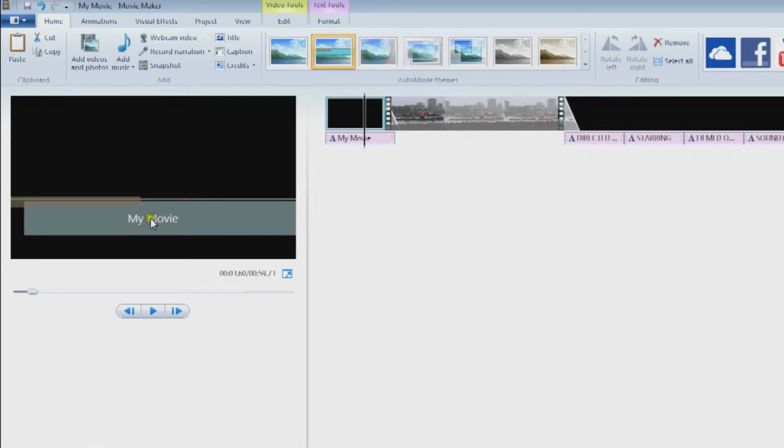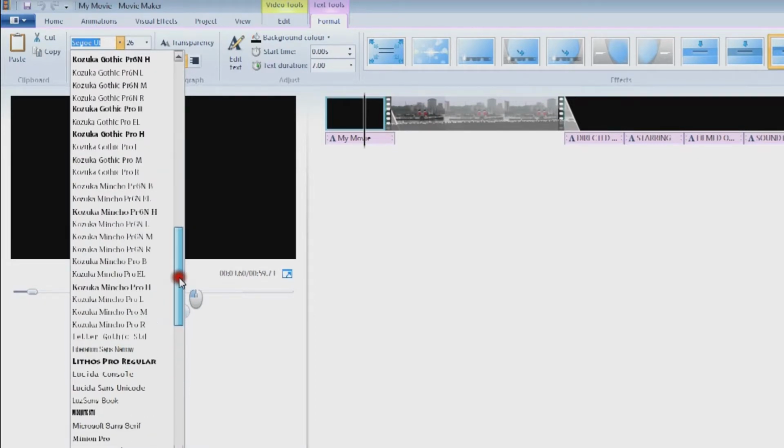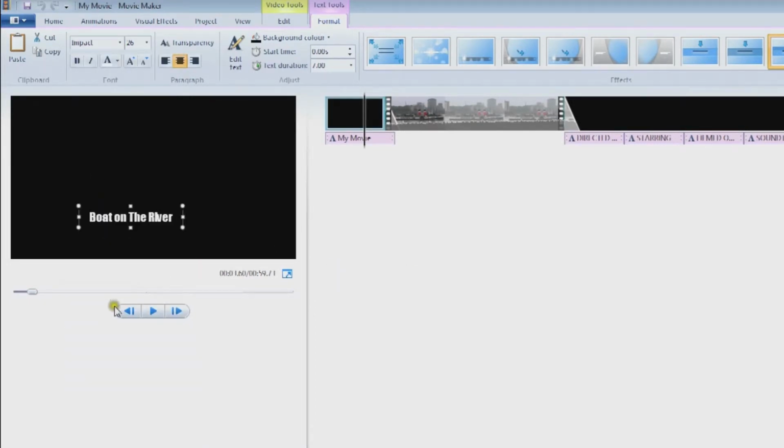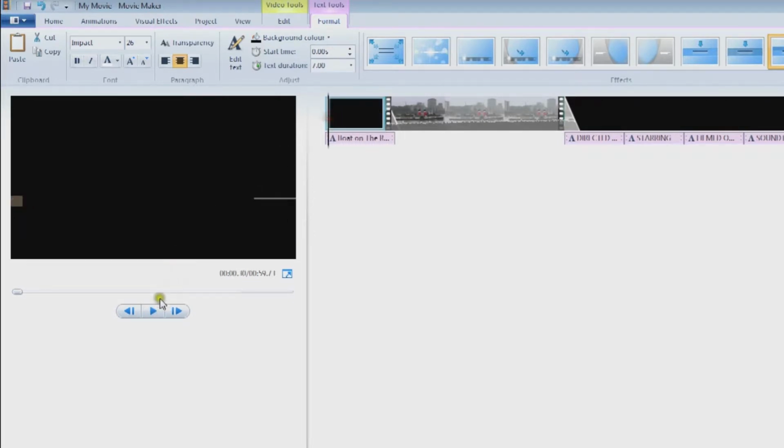My Movie. This is where you're going to put the title of your footage, title of your film, video, interview, or anything else. So you click on the My Movie and you simply type whatever you want. Let's say boat on the river, and adjust it. You can obviously change the font to anything. Let's put Impact now here. Okay, let's play it back. Okay, it looks fine to me.